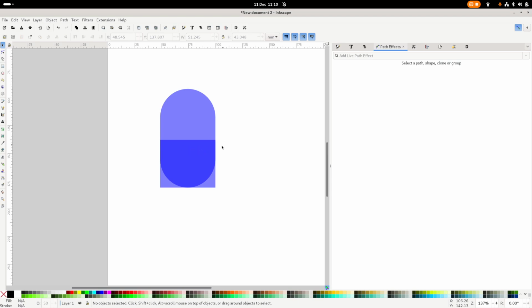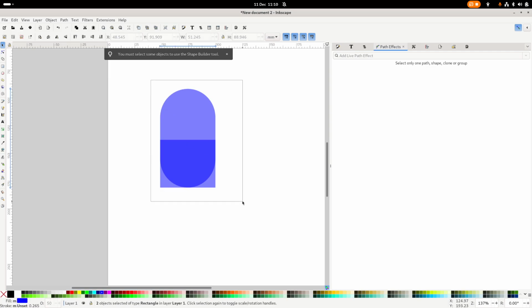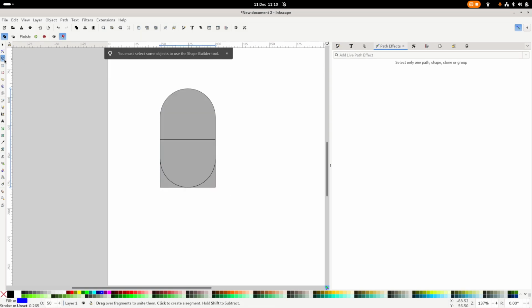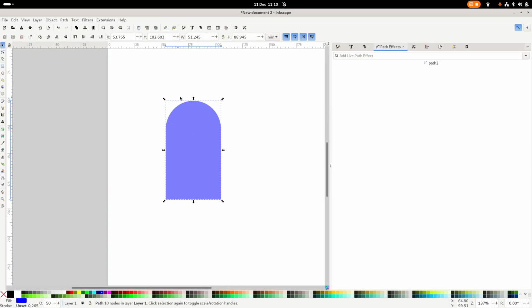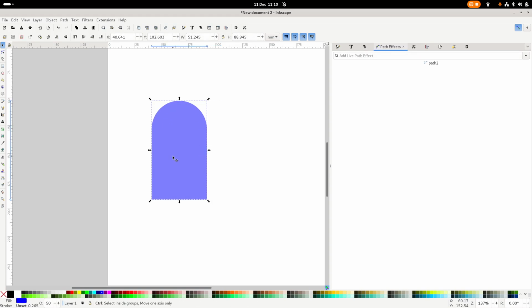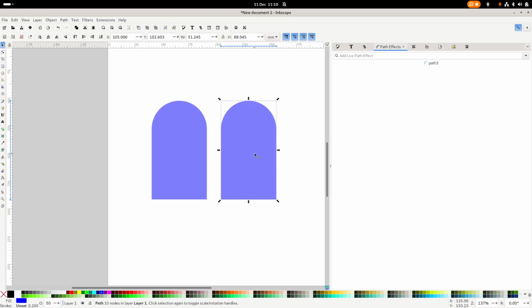To show you the principle, what I would do now is type X on the keyboard, which is the shape builder tool. I select everything. I just press down the mouse button and then select everything. So now I have this shape, at the bottom and at the top I have the lobe. Now what I need to do is duplicate it again with Control D. Then I hold the mouse button to shift that away. So I have two of these shapes.